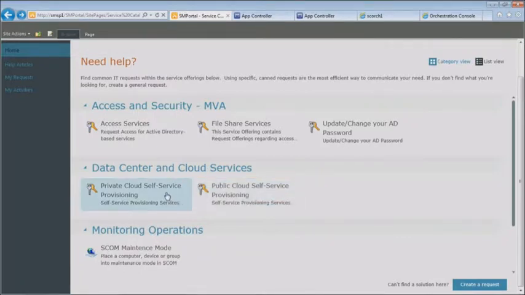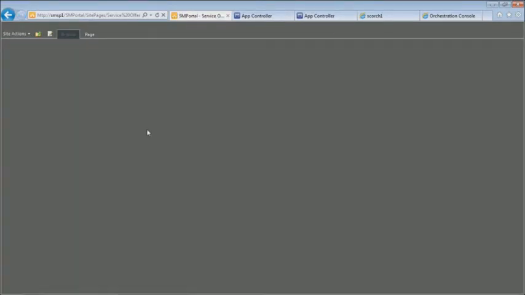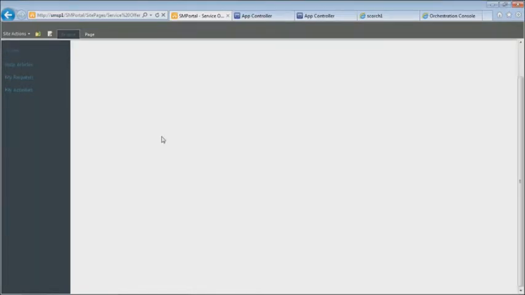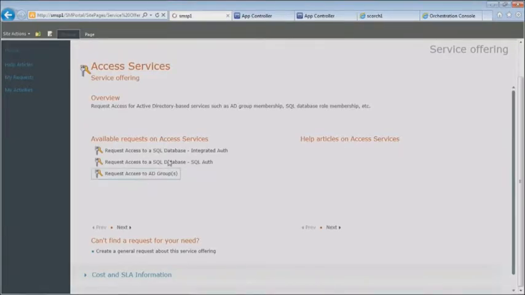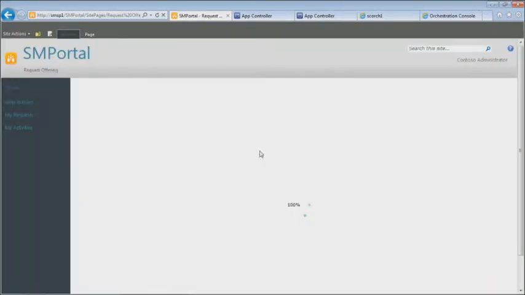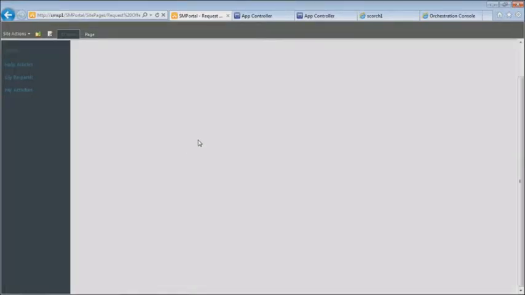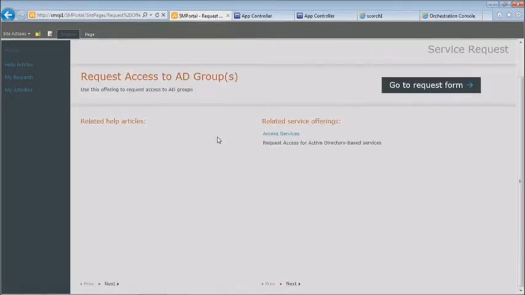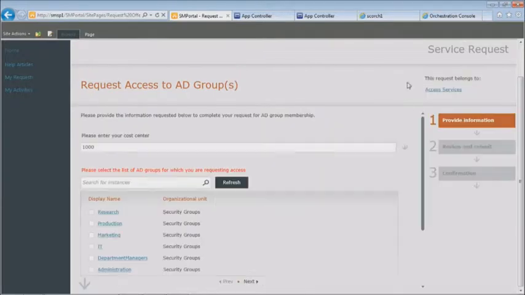So that's what it looks like on the user side, but let's drill down into that access request. So what happens behind the scenes? I request access to Active Directory groups. I'm going to ask this user some questions. I want to point out there's a couple of things I don't ask them. So I'm asking this user 3 questions.